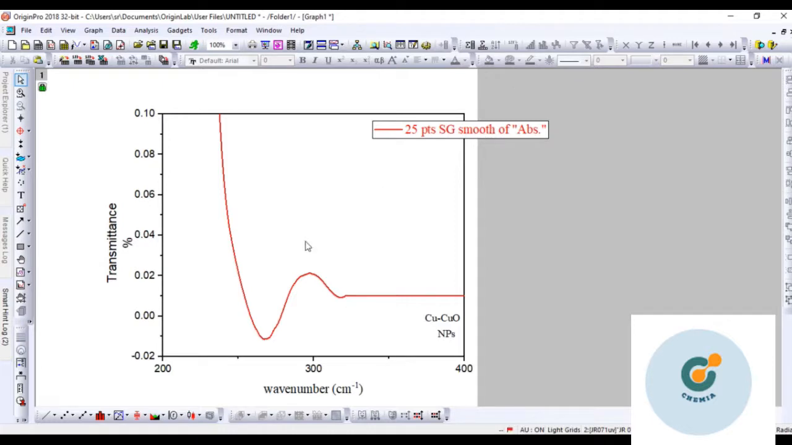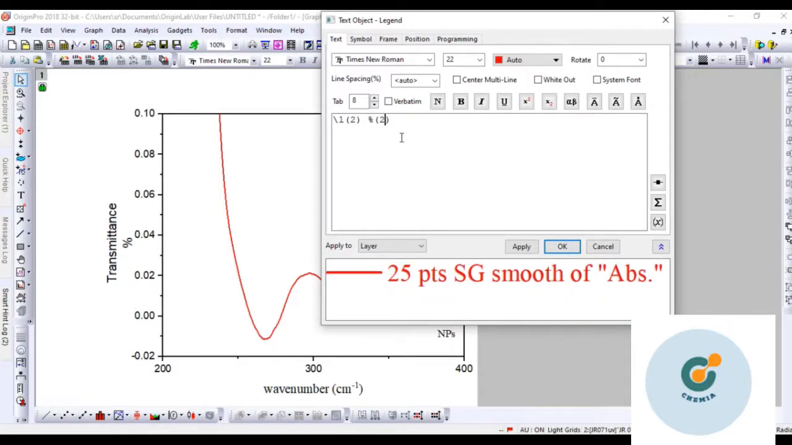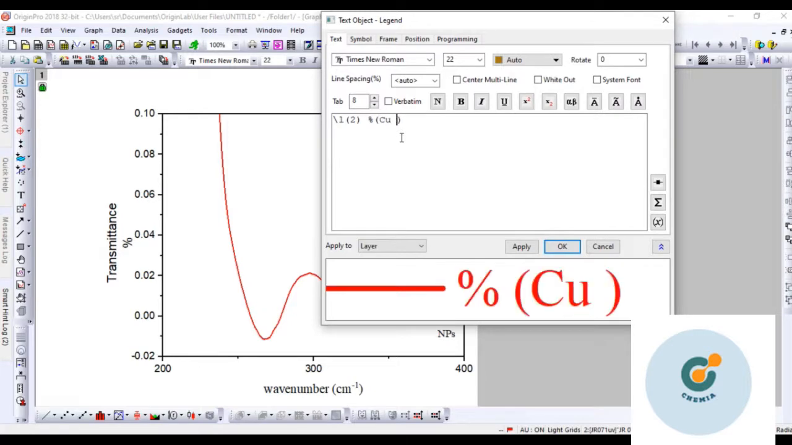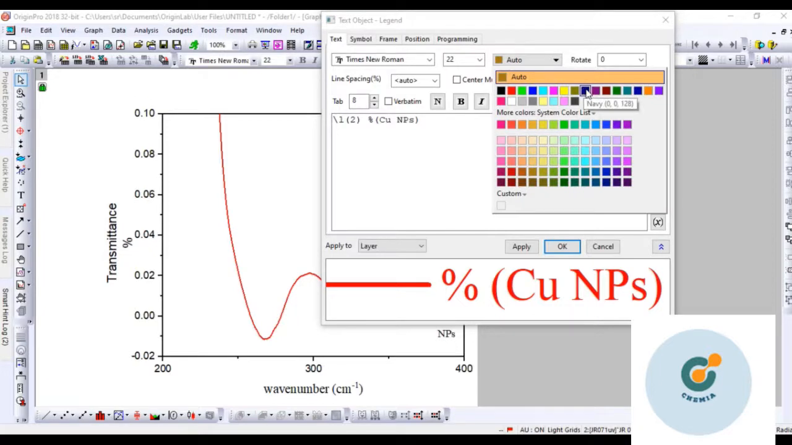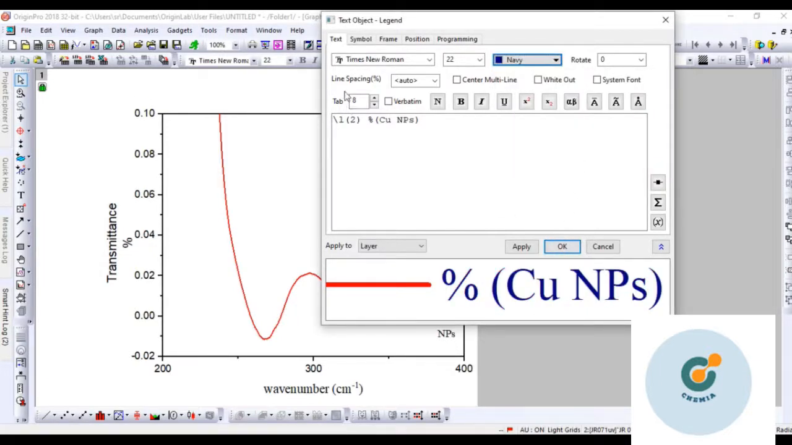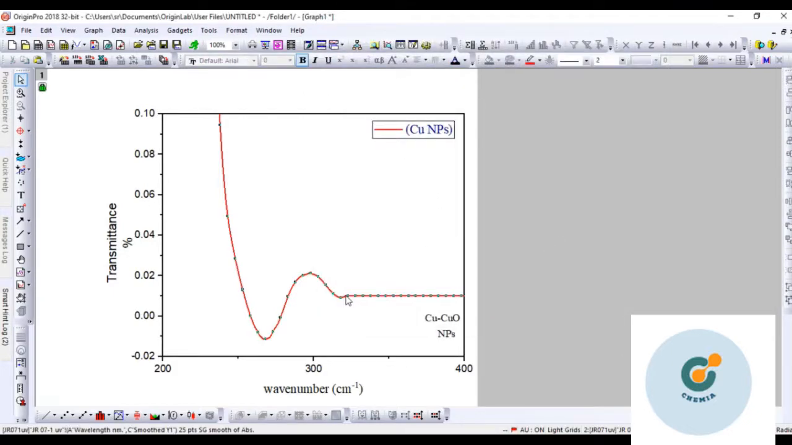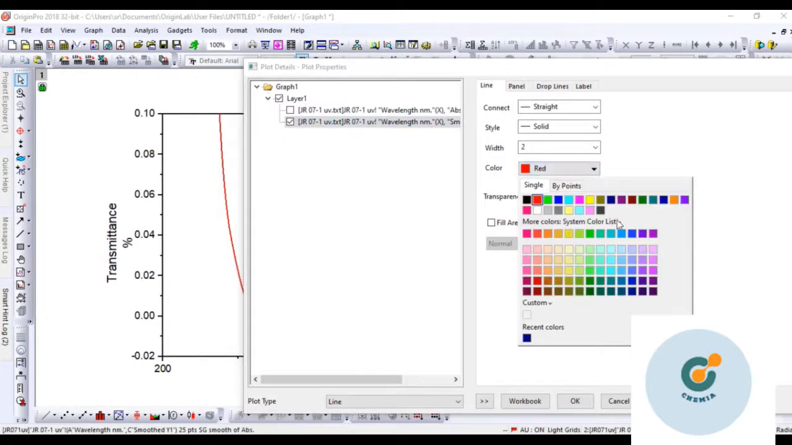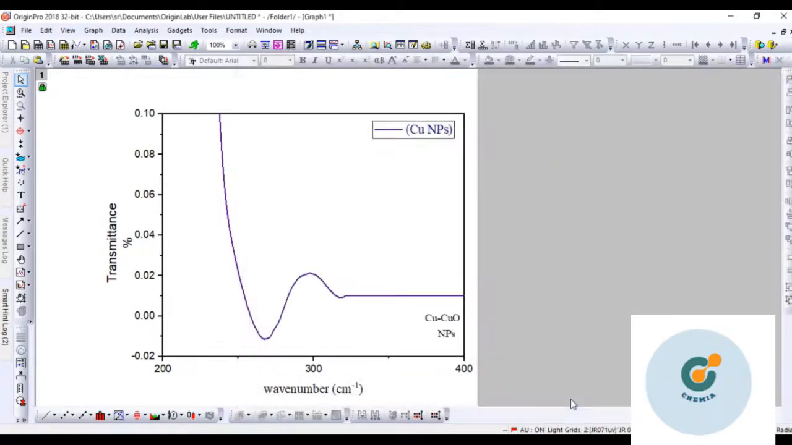The thing you want to change, just double click on it. Now here we can caption this. These are copper nanoparticles. If you want to change the color, you can do it very simply. Press OK. If you want to change the color of the line, just click on it and you can open this dialog box, then apply and OK.